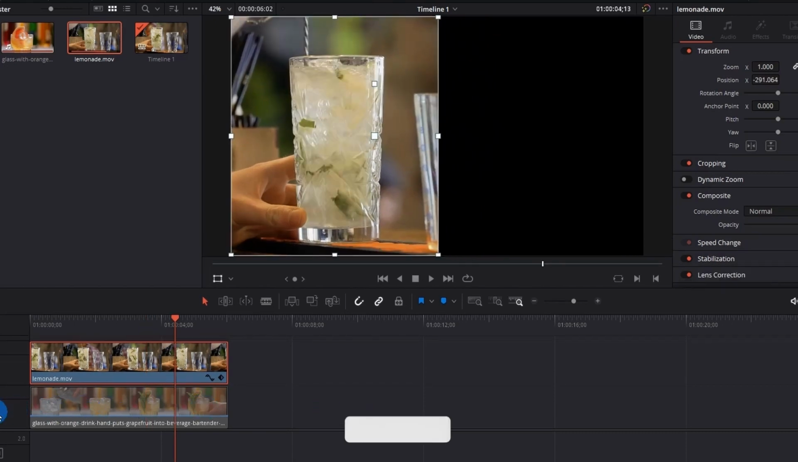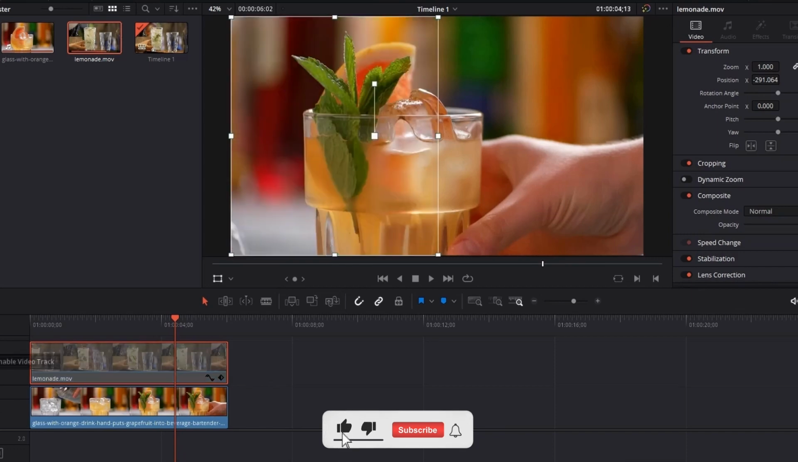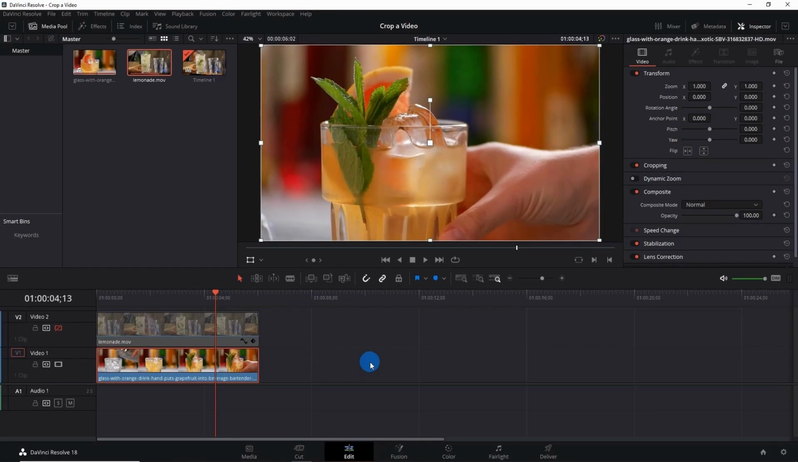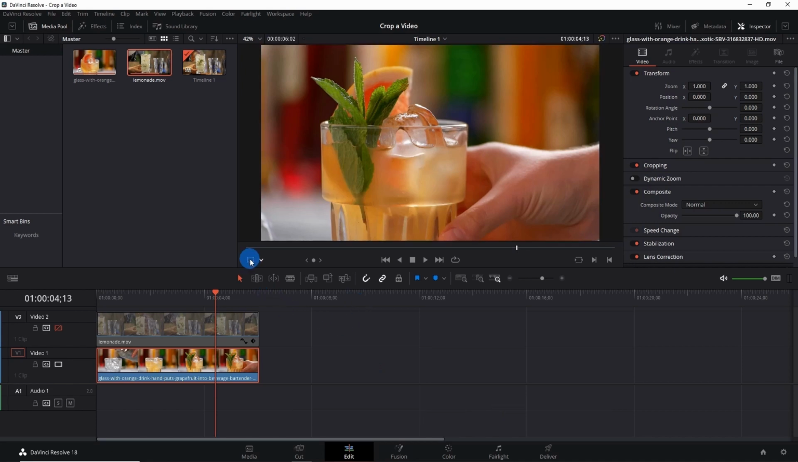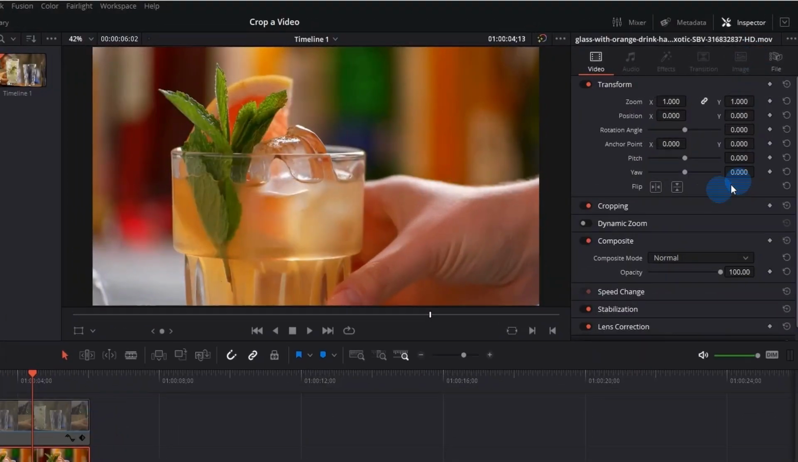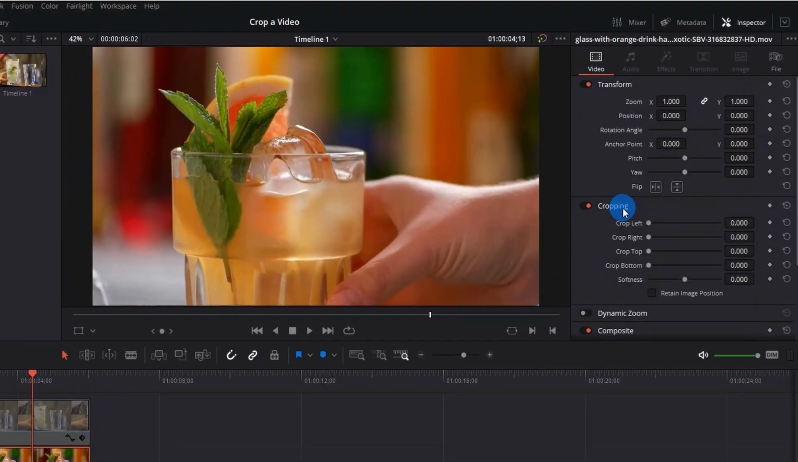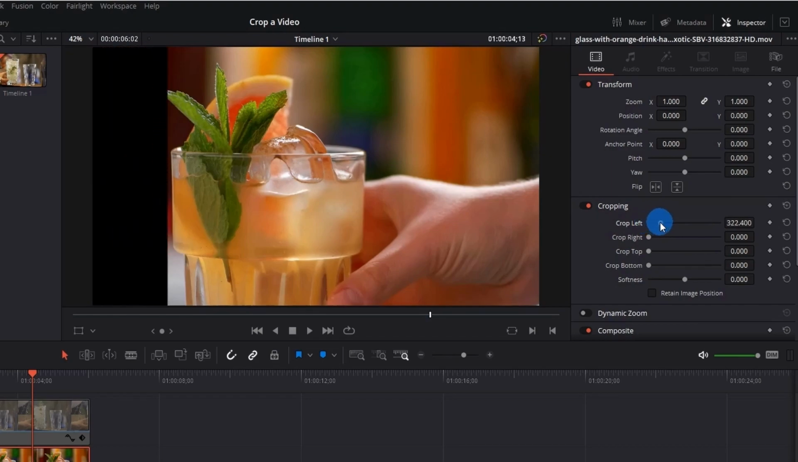Now let us enable the bottom video and disable the top one. This time we have to concentrate on cropping this bottom video. So select it on the track, and this time I'm going to show you a second method to apply cropping. For that, first disable any actions from here and go to the inspector panel. Selecting the video on the track, in the inspector panel you have to click on cropping. In cropping we have four options: crop left, crop right, crop top, crop bottom. You just have to drag these toggle buttons and fix your crop.